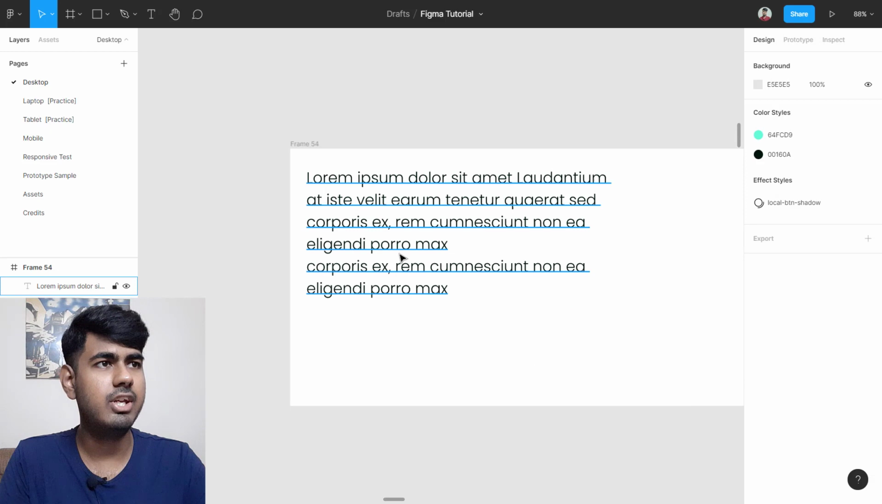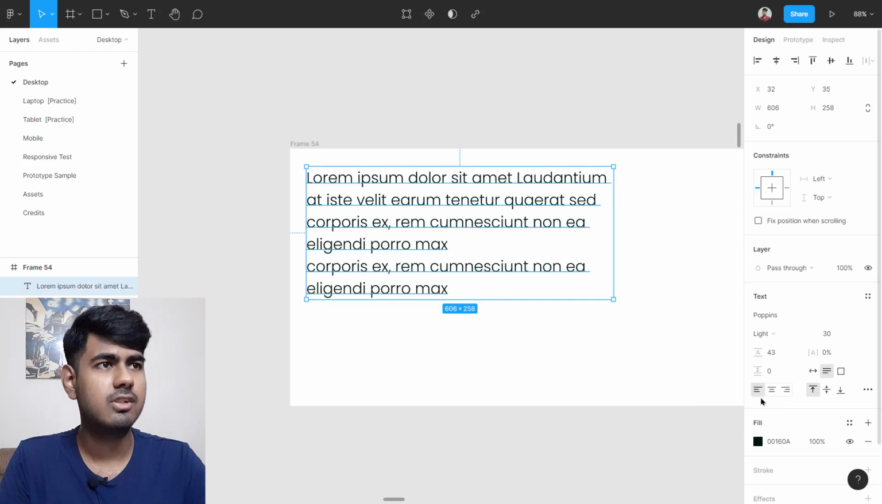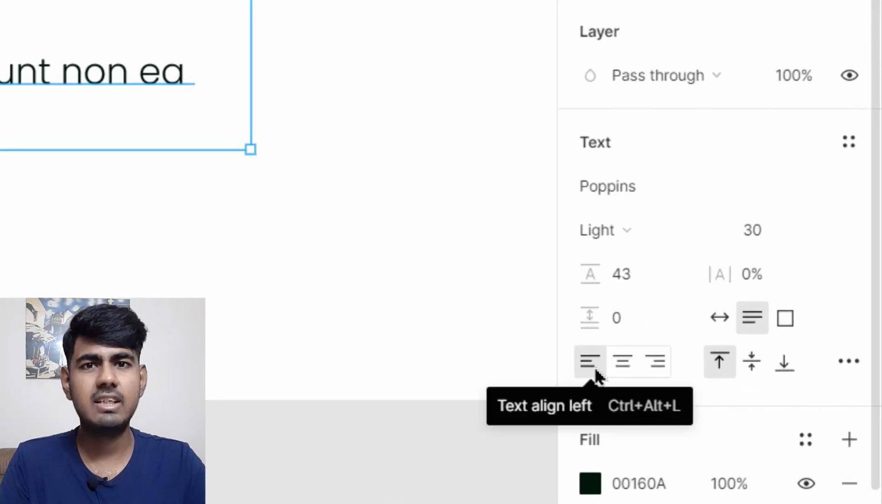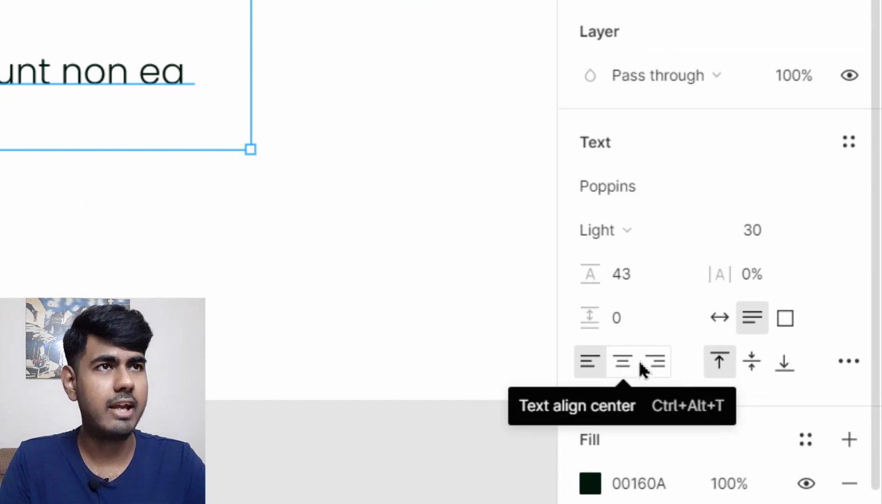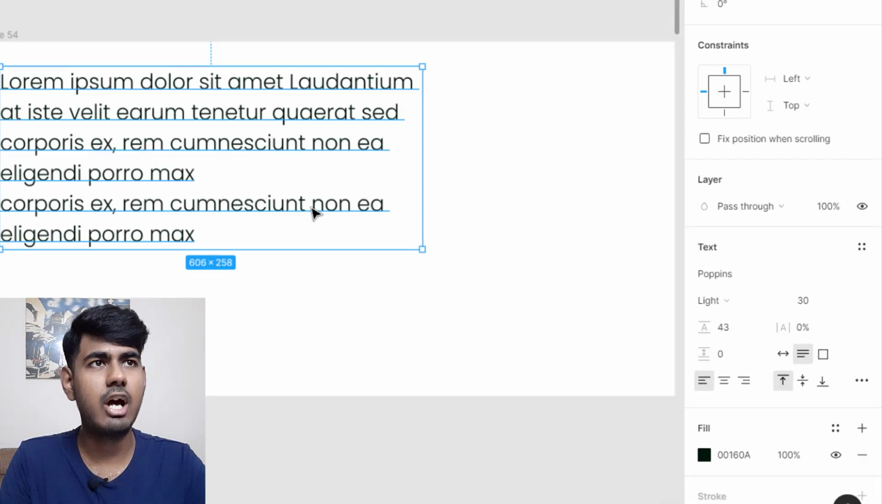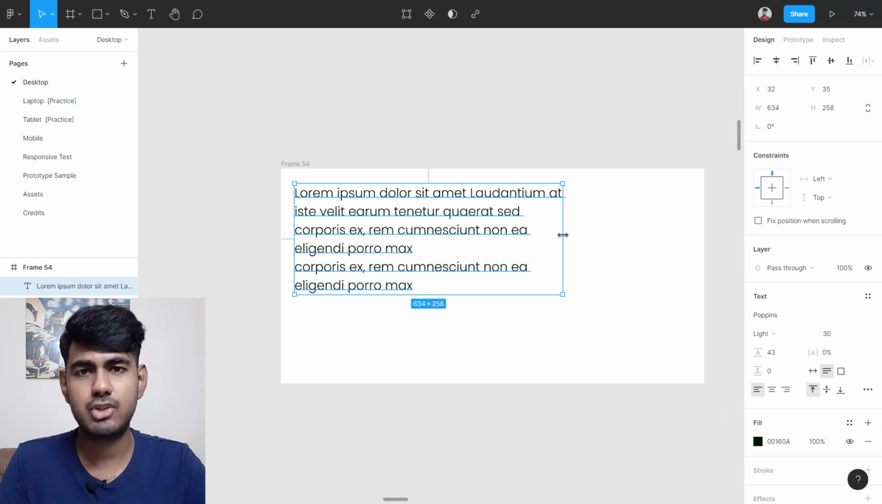Okay, I'm gonna click over here and look at this. Do you see this? This is the text align left, text align center, text align right. Okay, let's experiment. So I'm gonna drag the window like this.